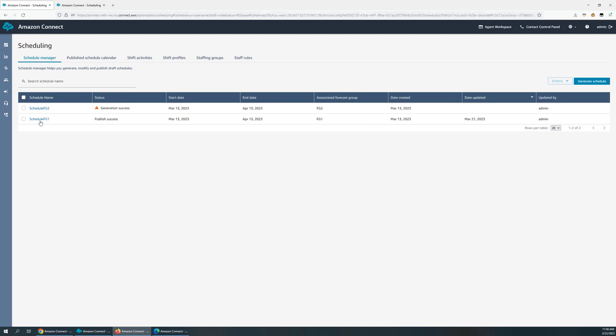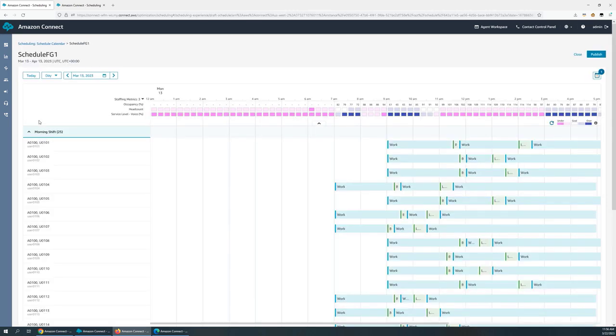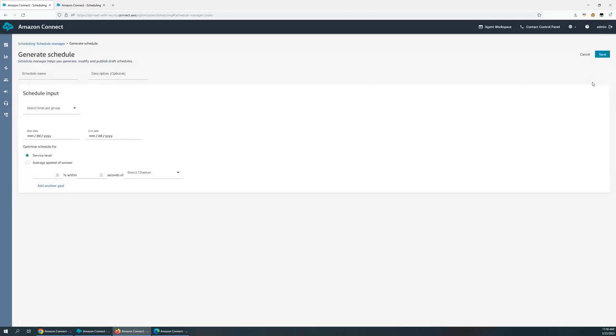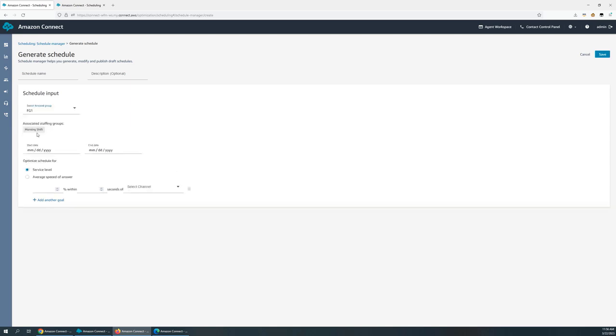So to generate the schedule, choose the forecast group. Actually, let's go back to it. Let's just start this. So I give it a name. I choose my forecast group. I choose the start and end time that I want for my schedule. As Lakshay mentioned, schedules can be up to 18 weeks in duration.